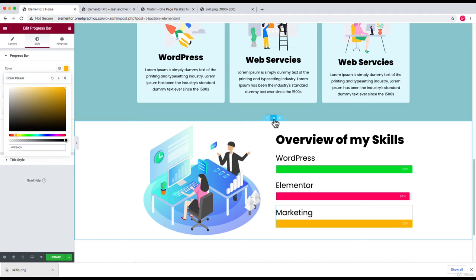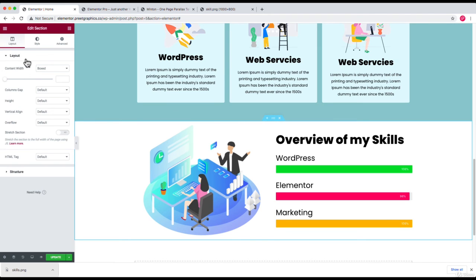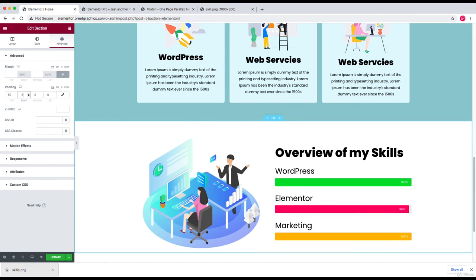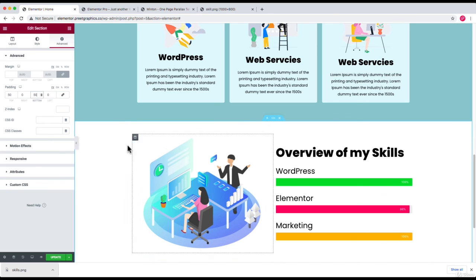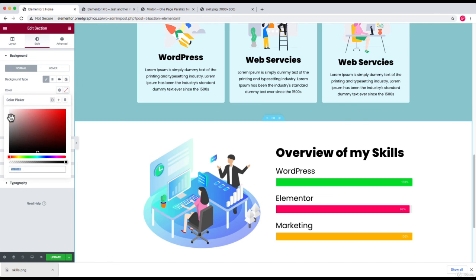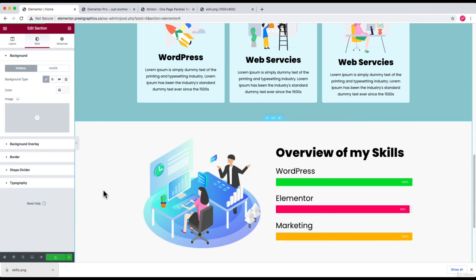And then in the section area I'm going to advanced, and again I'm going to add 50 padding to the top and 50 padding to the bottom. And I'm going to change the background color to a little bit of gray, and simply click on this update button.